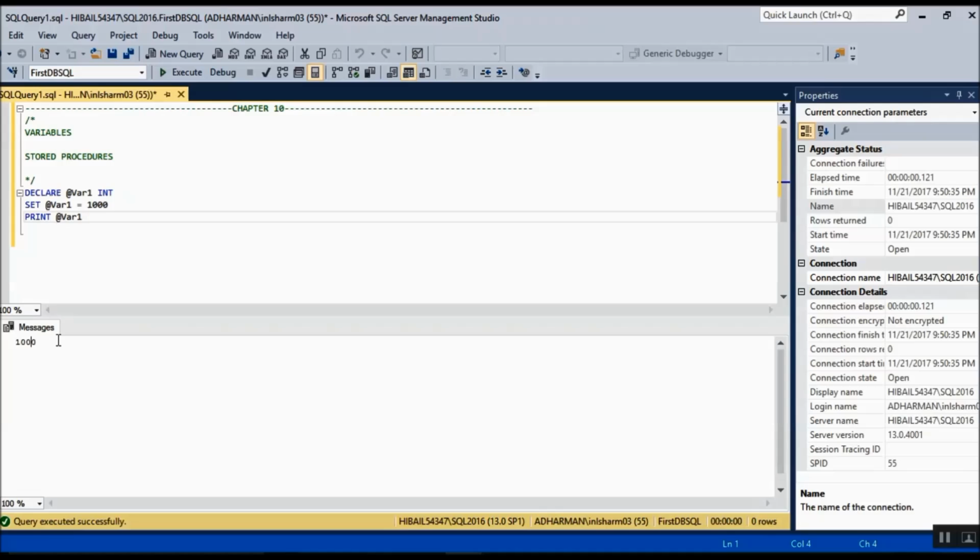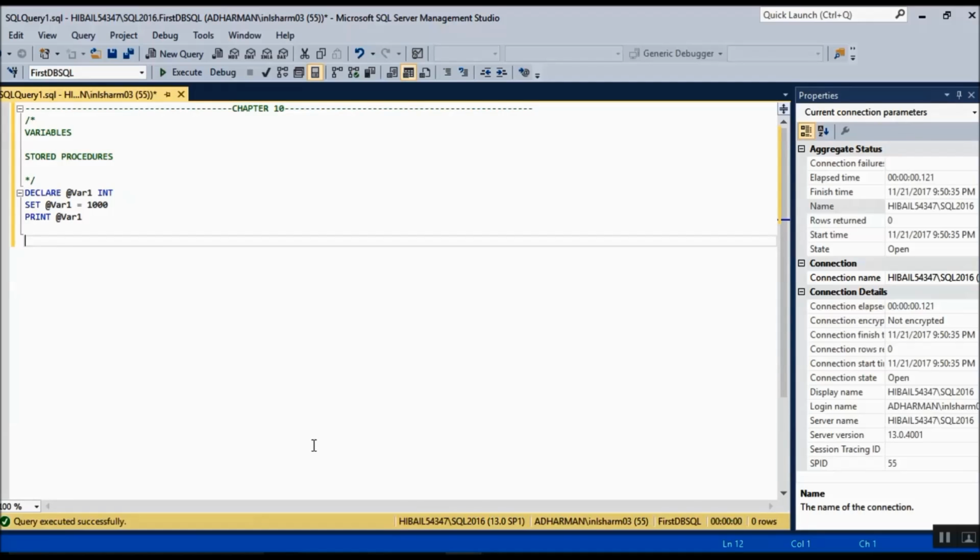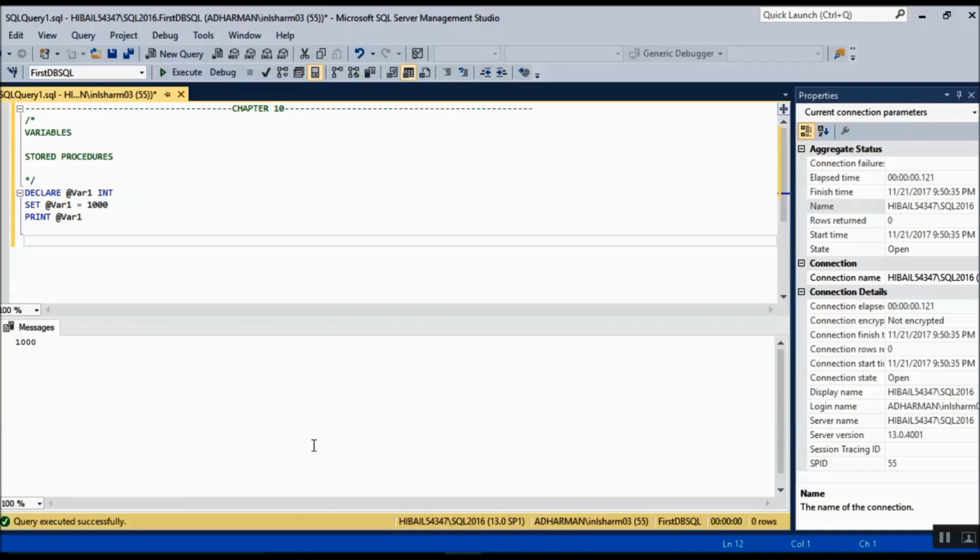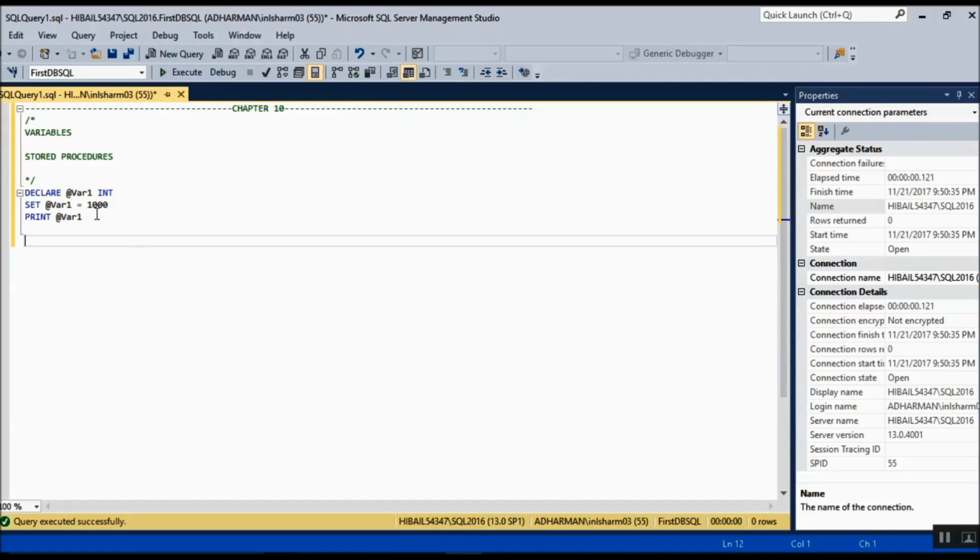This is a window we call the results window. Another thing that I want to tell you about is that if you want to get rid of this results window, there is a shortcut for it, and the shortcut is Control R. You need to press Control R and the window will disappear. Again, if you want to see the window, you can press Control R again and the window appears back. So this is how variables are declared inside SQL Server.